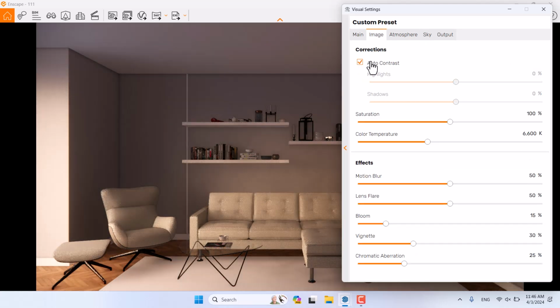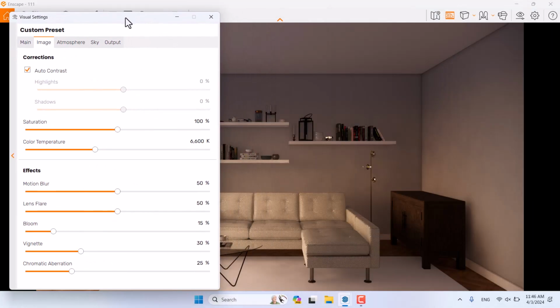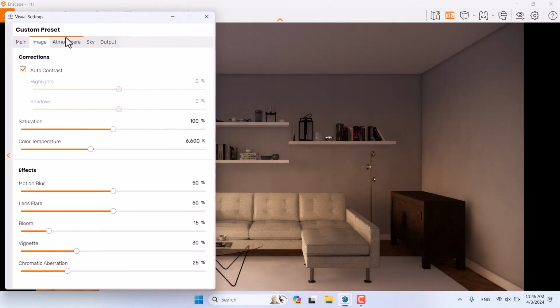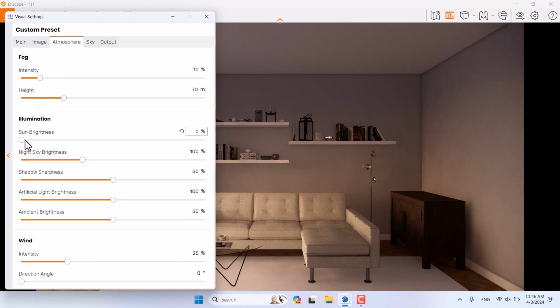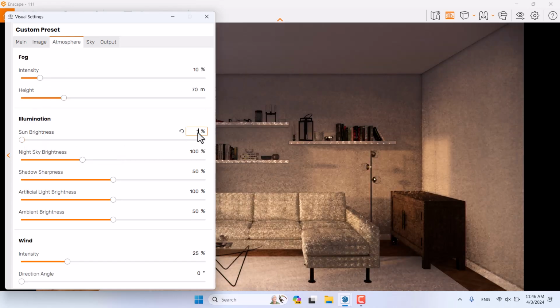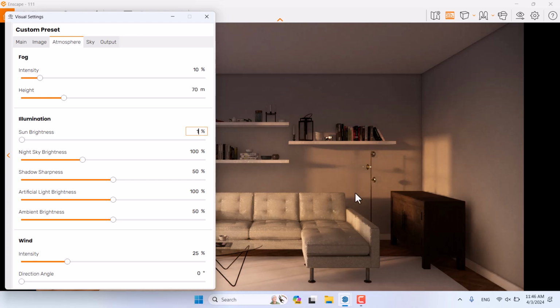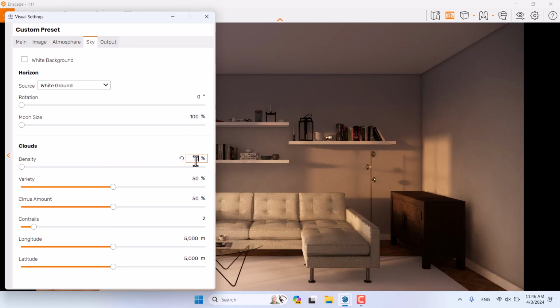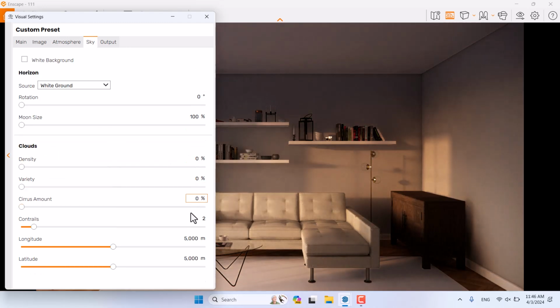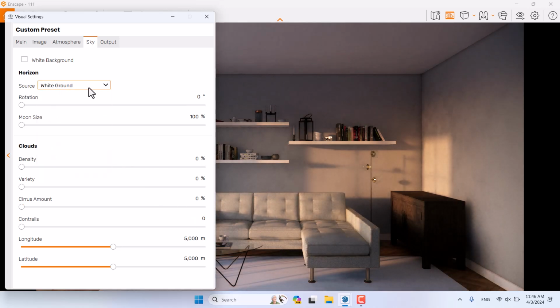In the image bar, I will use the auto contrast. And if you want to increase your sun, you can go to the atmosphere and play with it. If I change it to 1%, you can see the changes like that. And I think it's really suitable for our job. But if I want to see it much sharper, I can go to the skybox and turn off the density, variety, size amount, and contrast. So my source is white ground, don't touch it.